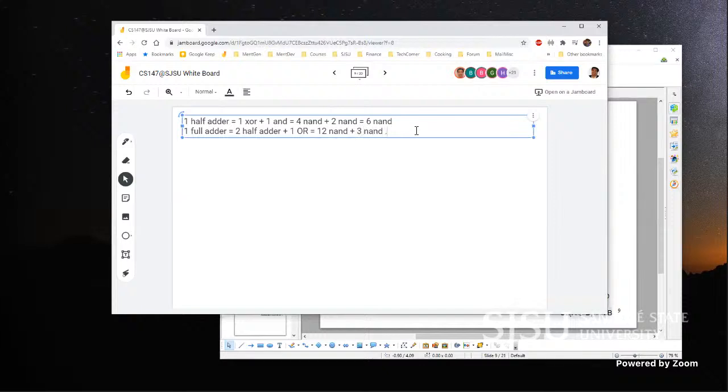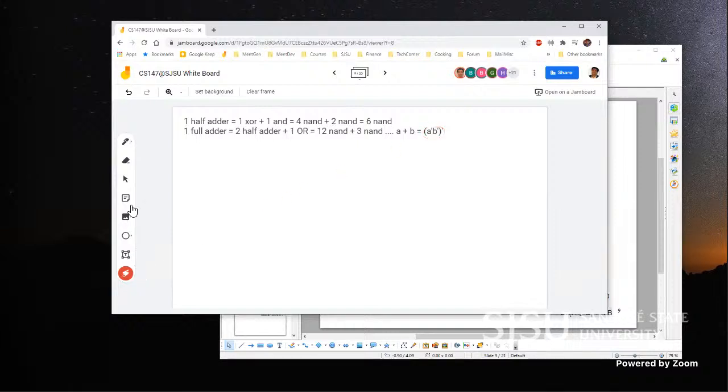How so? Let's say A or B, we can write it by De Morgan as (A bar, B bar) whole bar. That means essentially this inner one inverter is one NAND, the other is another NAND, and together it's a NAND. So 3 NAND we can use to make an OR gate.